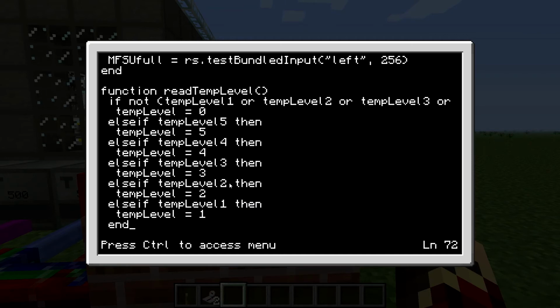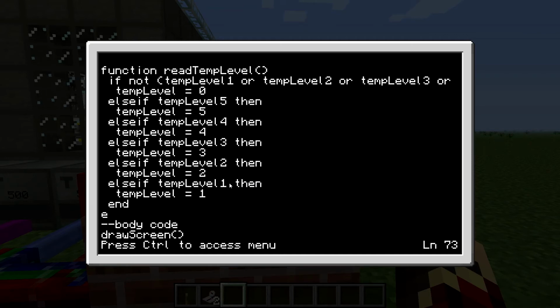And I need another and. So I believe this will work, because in the first if, if one of the sensors is high, it will not be true, and it will not be temperature level 0, and it will first check, are you temperature level 5? If it is 5, it will just skip the rest. If it's 4, it will say I'm 4 and skip the rest. If it's 3, I'm 3, skip. So it will always just check for the highest temperature level there is.